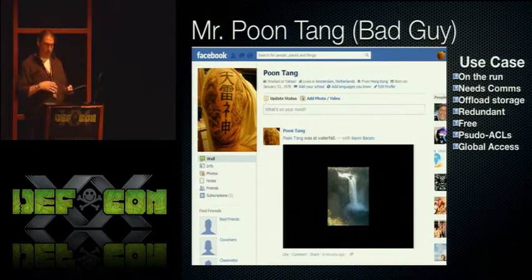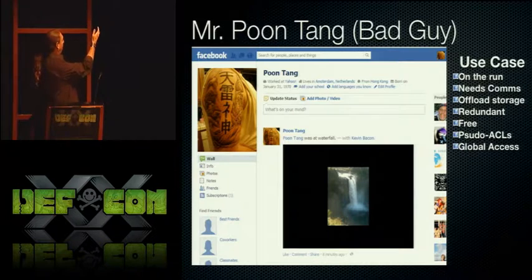So, here we have, he's on the run, we need comms, offload storage, redundant, free, ACLs, global access. What we have here is Poontang at a waterfall with Kevin Bacon. They're hanging out. Actually, it was Kevin Bacon. I put it on there, and he didn't remove it. It's probably just some kid named Kevin Bacon. But anyway, it's still up there. And so I'm just going to post this video.